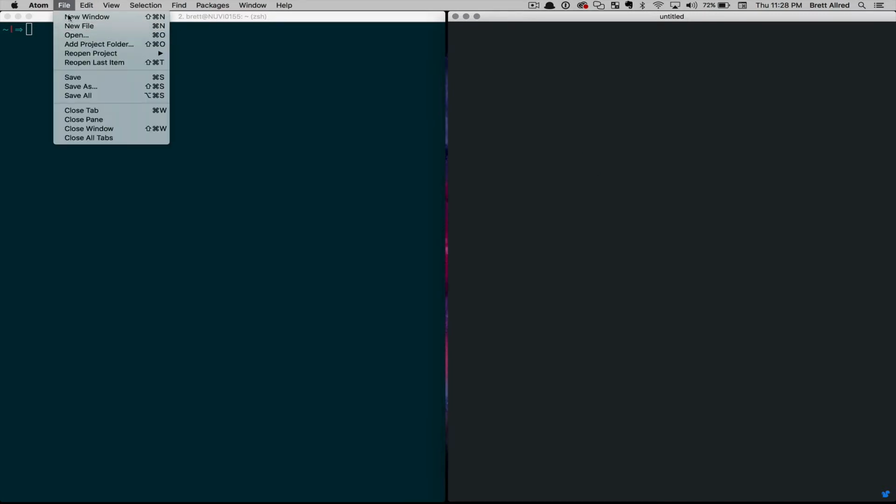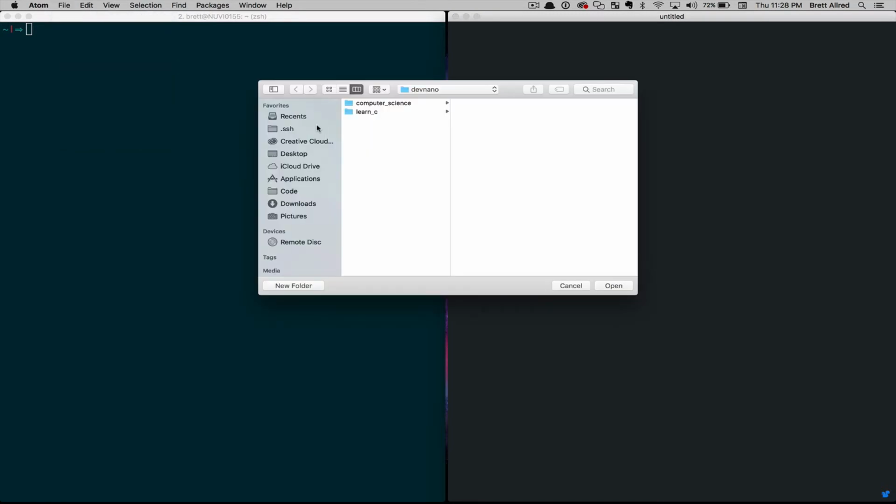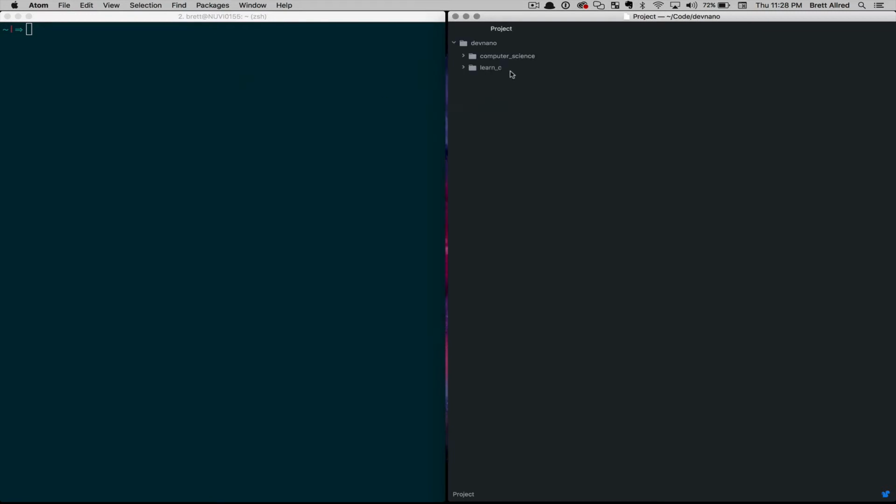So traditionally we would go into Atom and click File, Open, and we would navigate to a path on our hard drive which has our folder where we want to have our files. So for me, I have a folder called Code, and then if I go into DevNano, it opens up my DevNano folder, and I have a Computer Science folder, and then I have a Learn C folder.